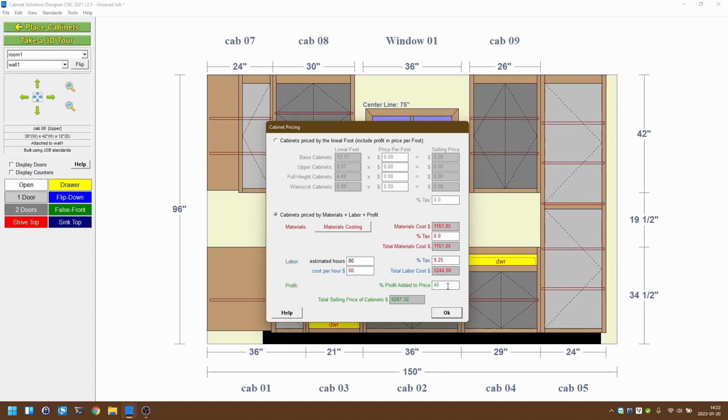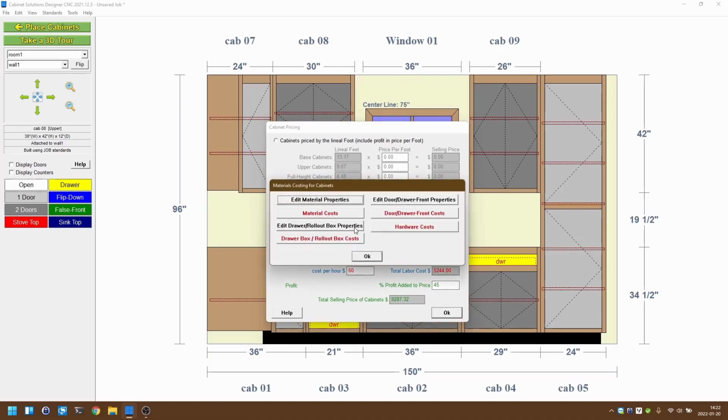The program is going to tell me that with the information that I have already set up in this job, it's going to price out this kitchen for $9,287.32. Obviously that's incorrect because materials need to be set up and everything on your end. Your price may vary. Go to material costs.